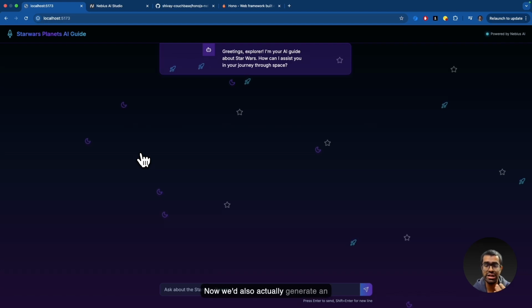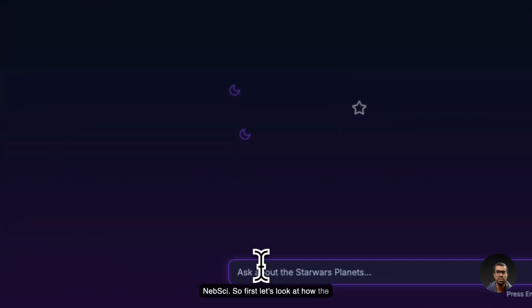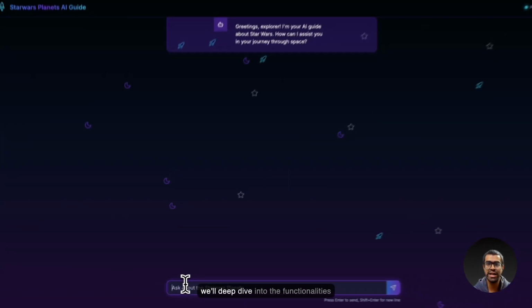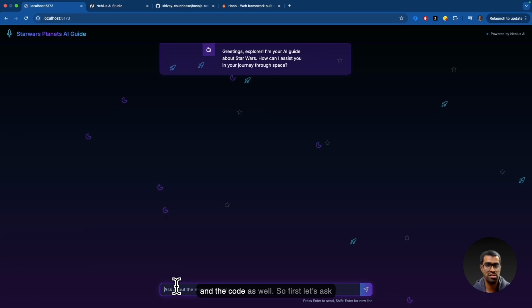We'll also generate an image of the planet. Based on the data that we have regarding that particular planet, we'll be able to generate an image with the help of a text-to-image generation model powered by Nebius AI. First, let's look at how the application actually runs, and then we'll deep dive into the functionalities and the code as well. So first, let's ask it: find planets similar to Alderaan.